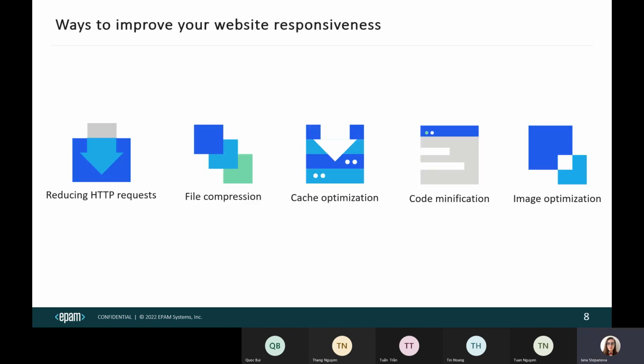So let's talk about different ways to improve website responsiveness. Performance can also be mentioned as responsiveness, because when everything is loading smoothly and quickly, then your website is responsive to you.